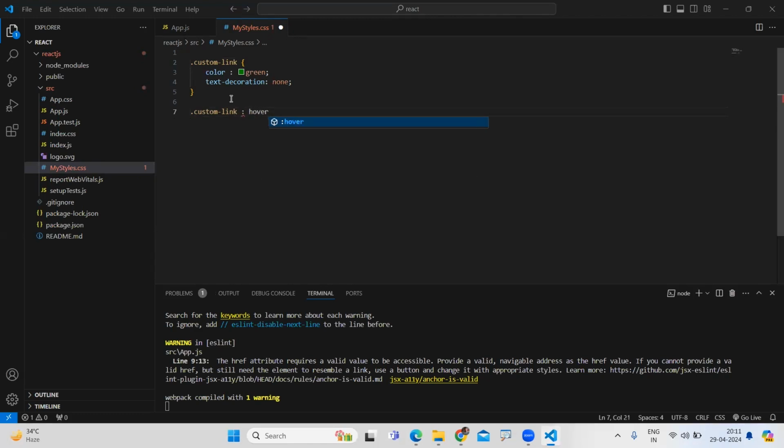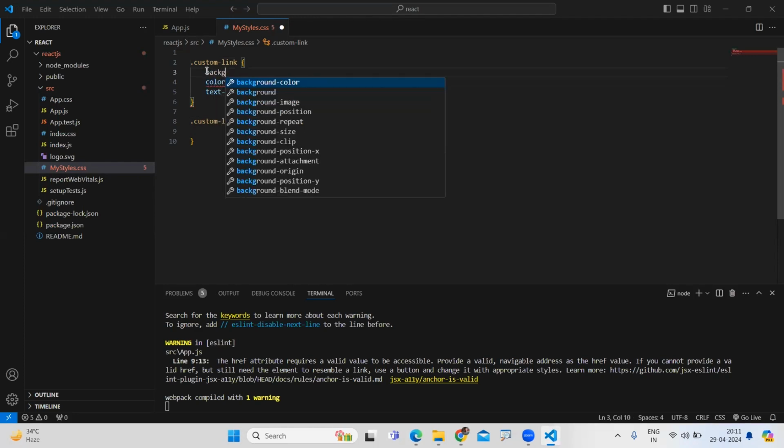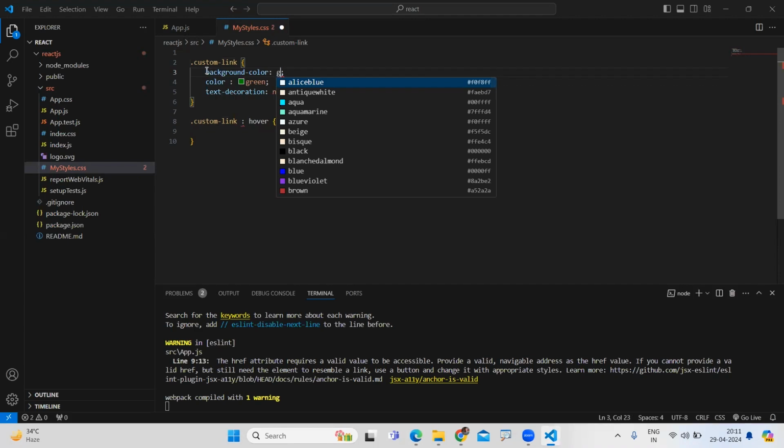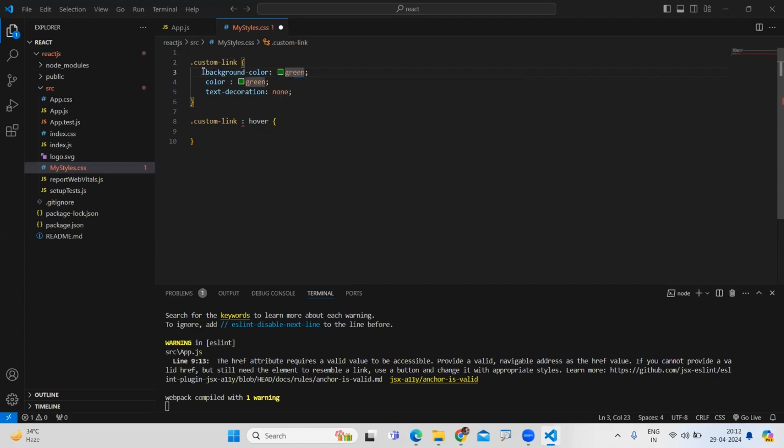Hover. Whenever you hover on that, here it is a color. We'll do like this: background color is green I am giving, and the color I am giving is white. Text color I am giving white.